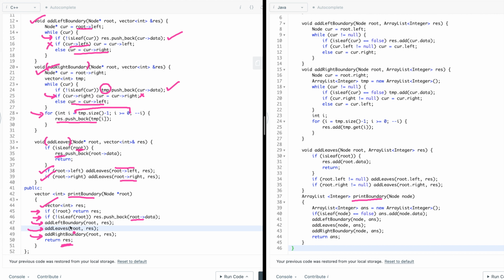I can say the left boundary at max will take height of the tree. The right boundary will take height of the tree. And the normal traversal will take big O of n. So if I just summarize that, I can say it's a big O of n. And the auxiliary space used is big O of n. I'm not considering the space used in the answer, because generally when we return answers, we do not consider that. I'm just talking about our algorithmic complexity, not about storing answers and all that. This is the time complexity and space complexity, linear in nature.